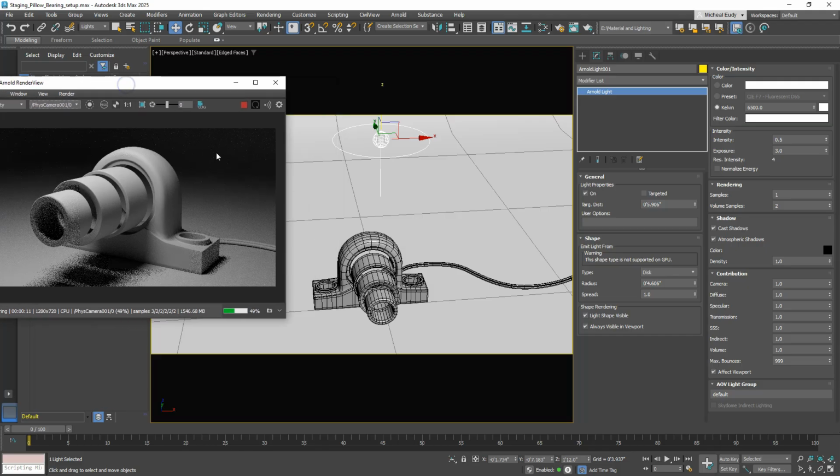All right, so what we're going to do now, we're working to create a 3-point lighting system. So here's our first light. Okay, this is going to be our overhead light.